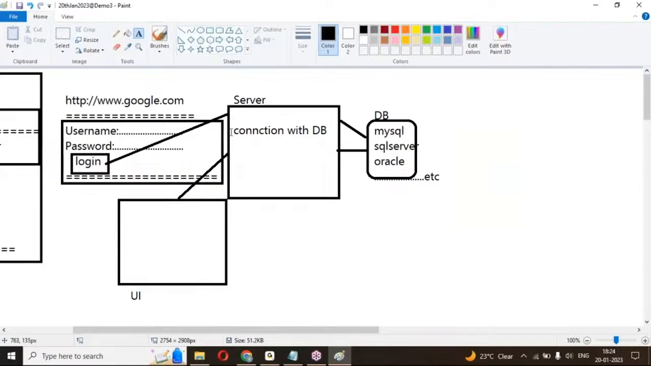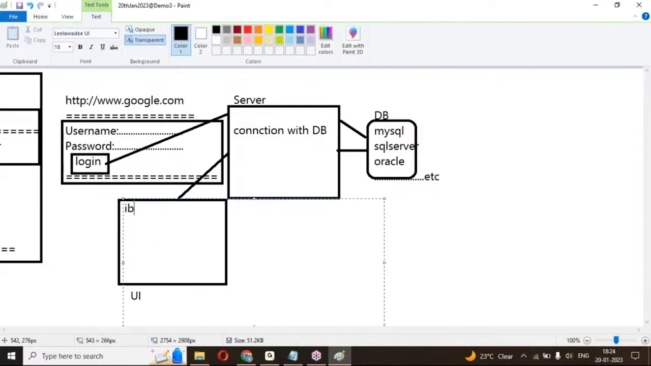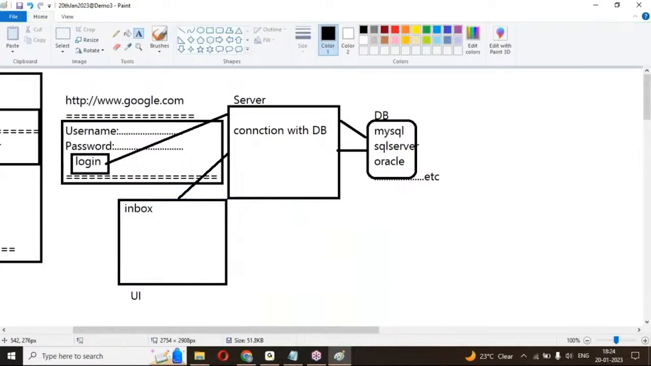In this UI page, you will connect to the server page. In the server page, that resultant page is our inbox page. Here we'll get that inbox page, that is the resultant page for our program. Whenever we give our input to our application, you'll get the next page, which is our inbox page.